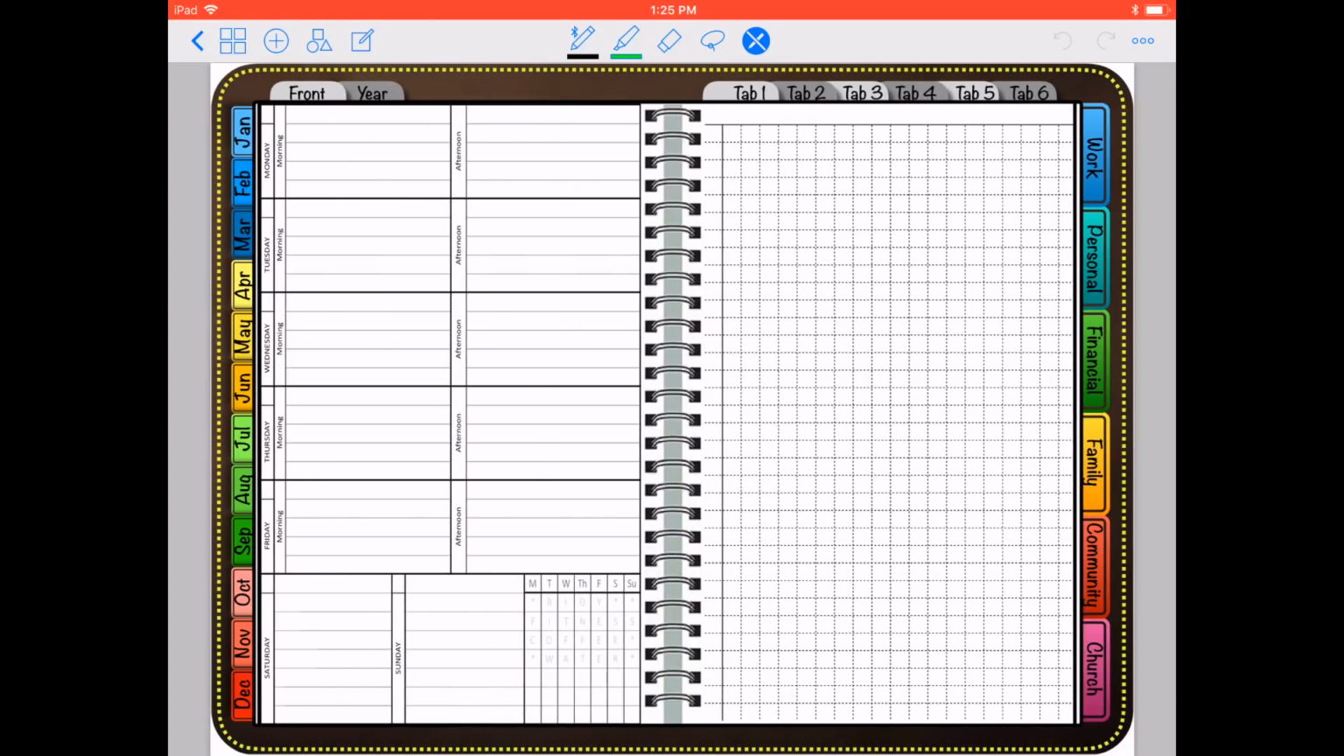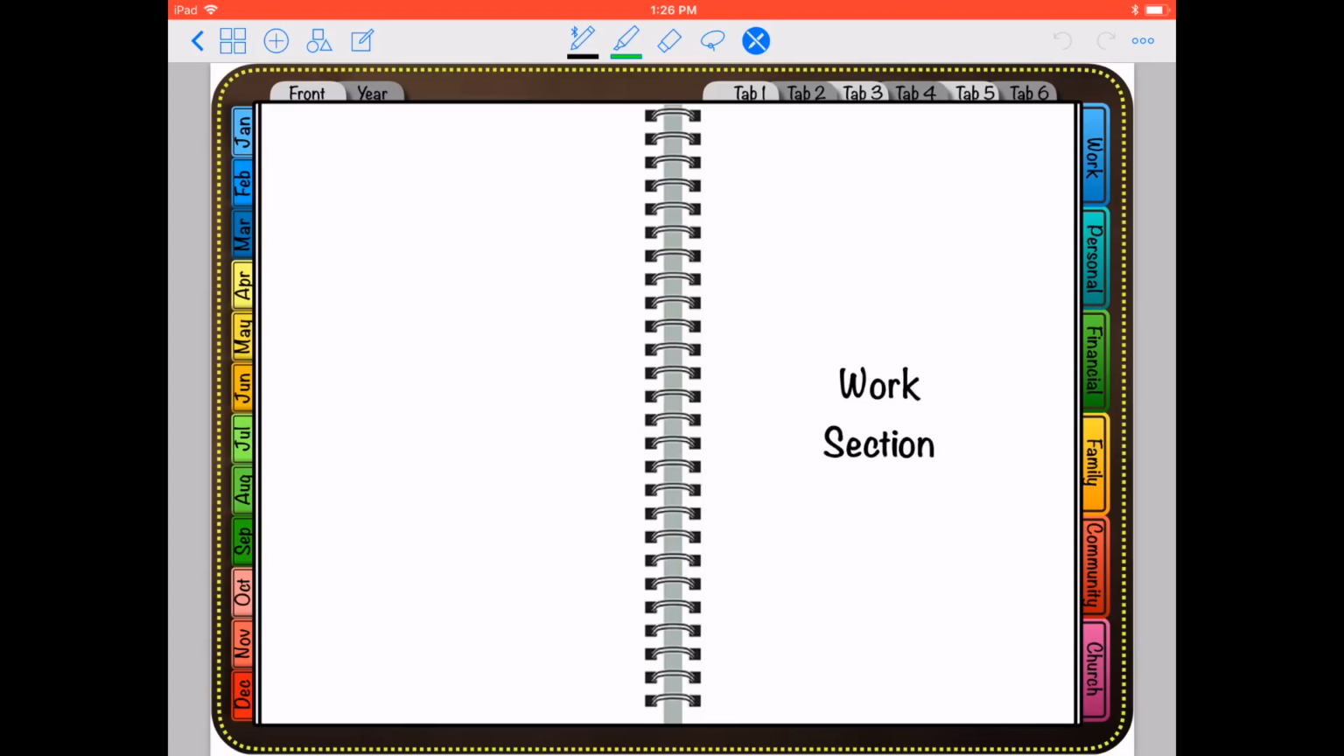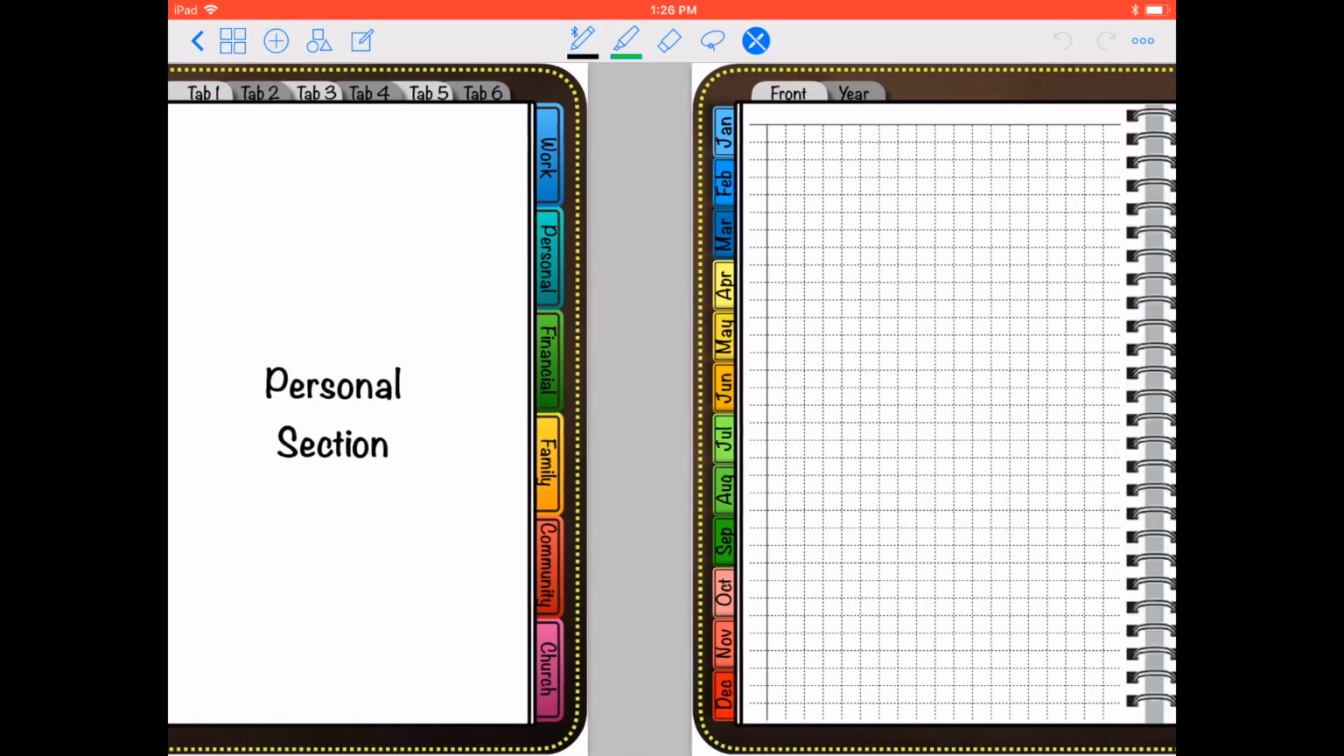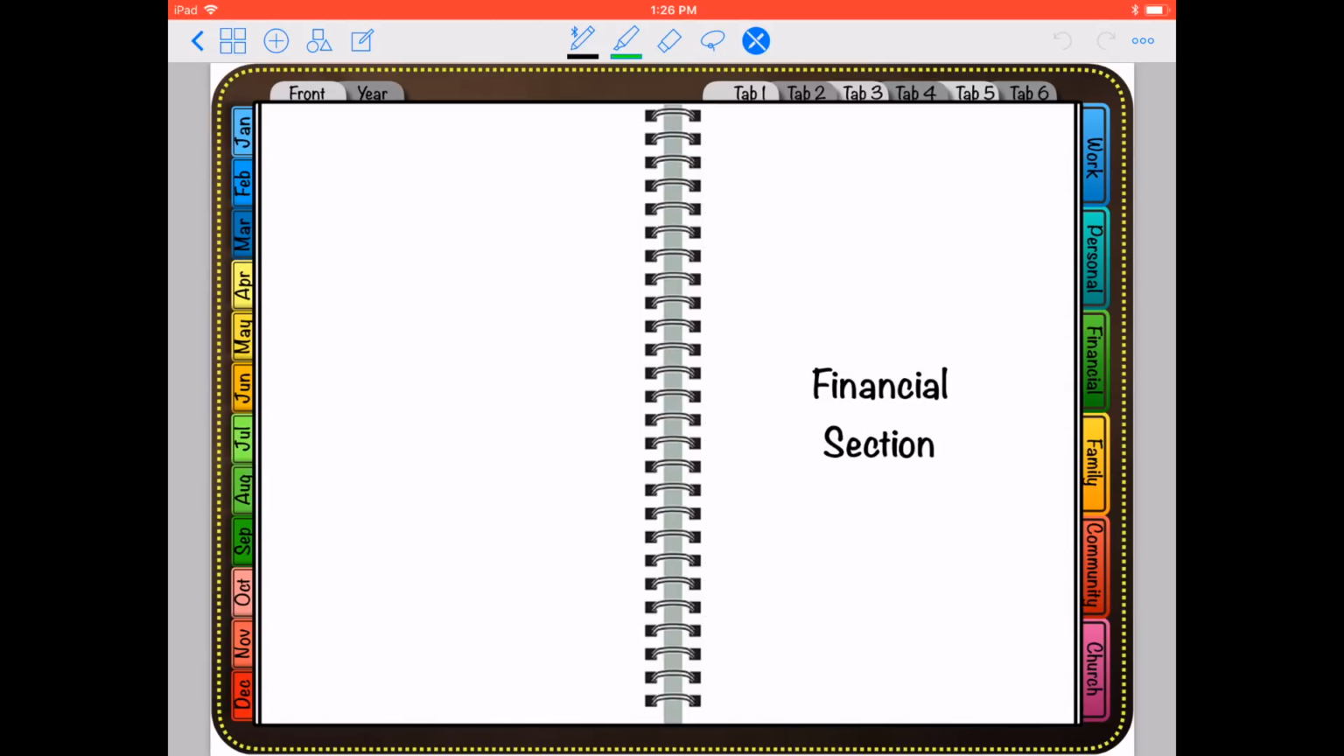All right, so that's the monthly and weekly view. On the far right hand side, there's the work tab. If I click on that, you can see it brings me to the start of that section. I scroll over, turn the page, and I just have 2 blank grid bullet journal style pages ready for notes. And each section is identical. Okay.